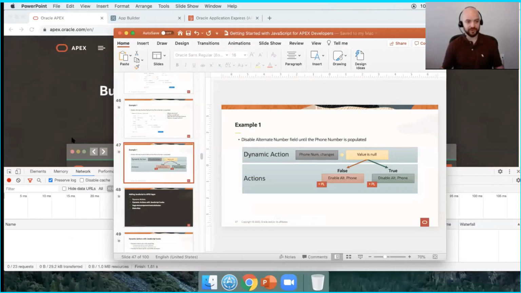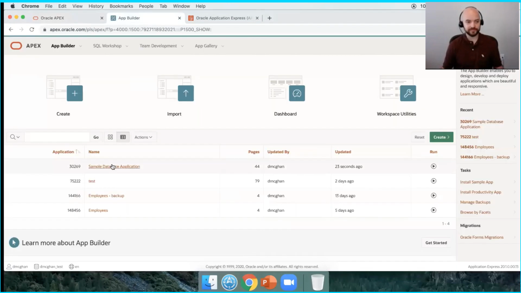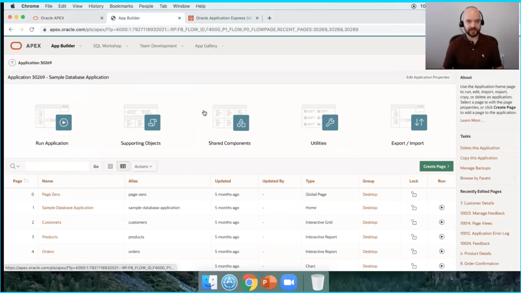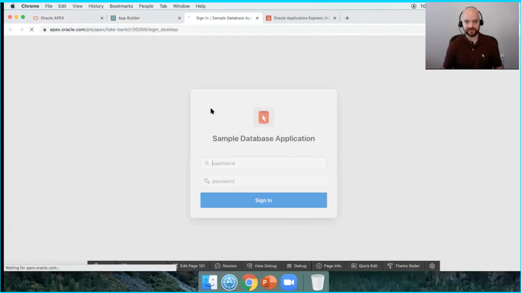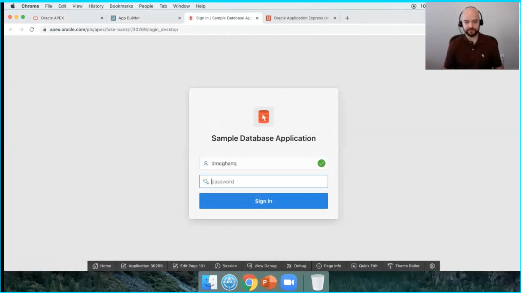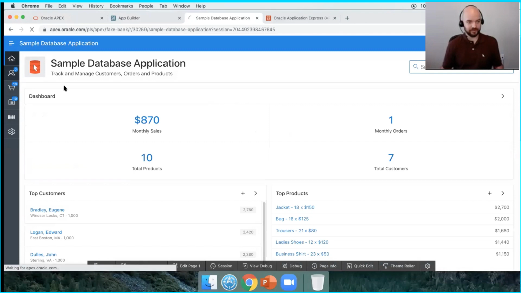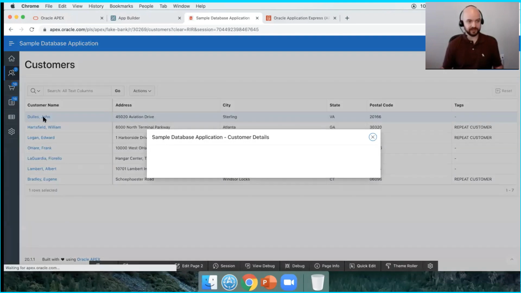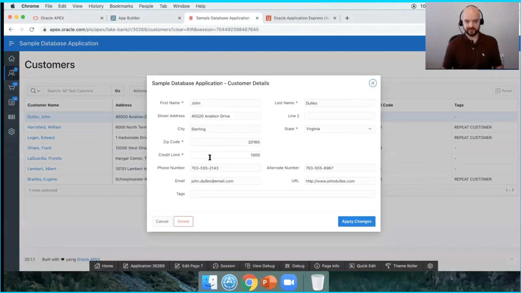Let me show you this live. So we'll go into the sample database application, which you can install in the app gallery. And we'll run this. Get logged in and go to our customers and take a look at John Dulles. So here we have the phone number and alternate phone number fields. Now, if I clear this out, come over here, I can still make changes, which is not what we want.